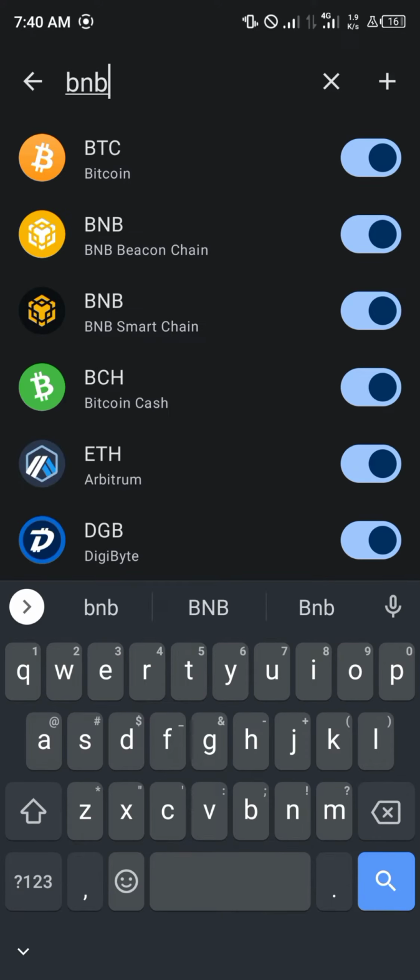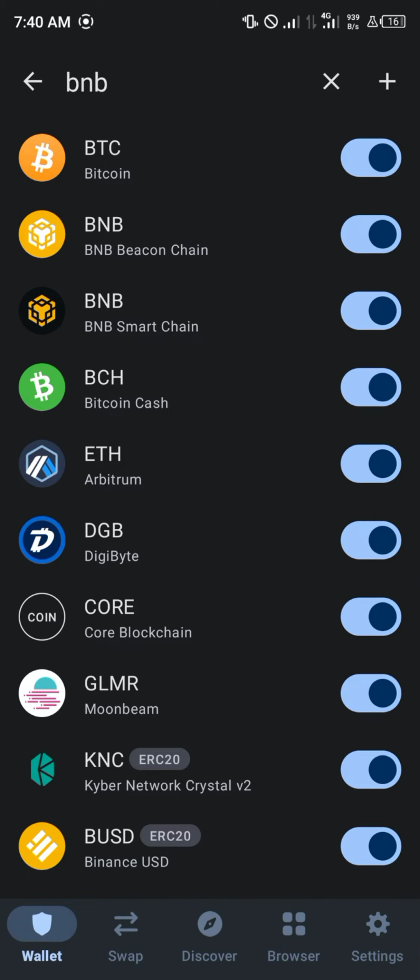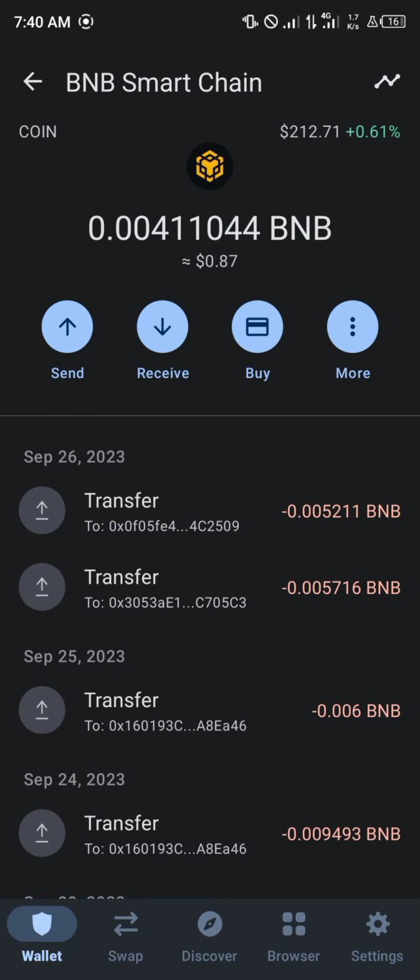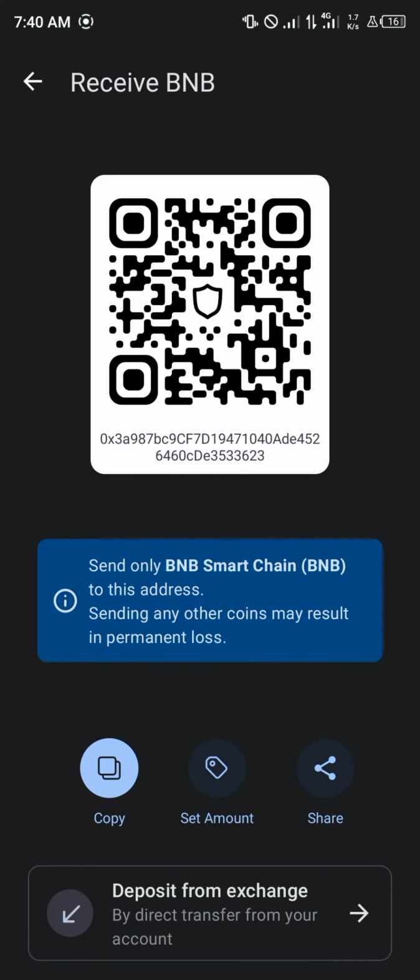So click on this toggle and search for the BNB. And once you've searched for BNB, you're met with the various options they have, from the BNB Beacon Chain to the BNB Smart Chain. So you'd be likened to work with the BNB Smart Chain. So click on the BNB Smart Chain. Once you've selected BNB Smart Chain, click on the Receive option that lies here and simply copy your address.